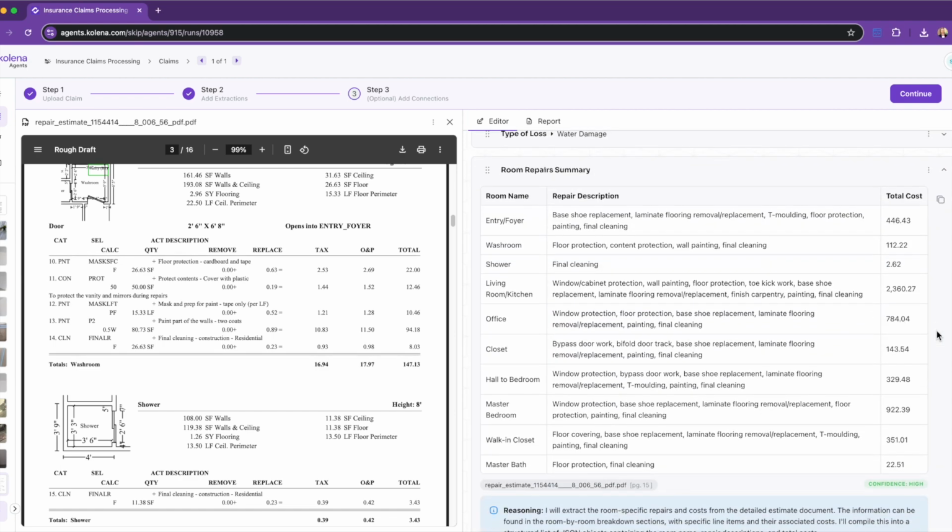Great, this is exactly what I was looking for. Now we have a table summary here, where for each room we have a description of the repairs that were done in that room, summarized based on each of these individual items, and then also the total cost for each of those rooms.